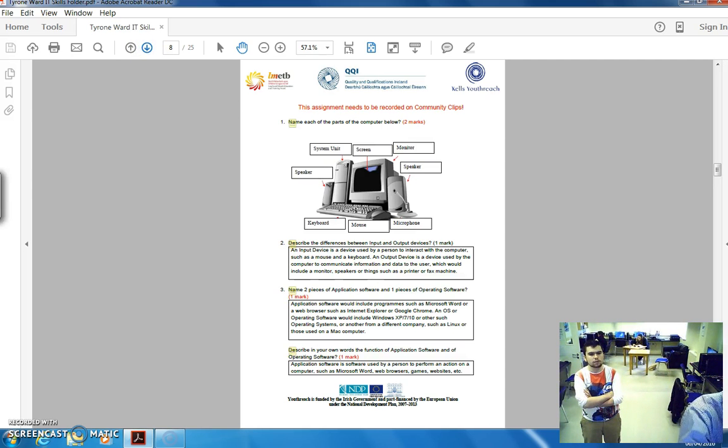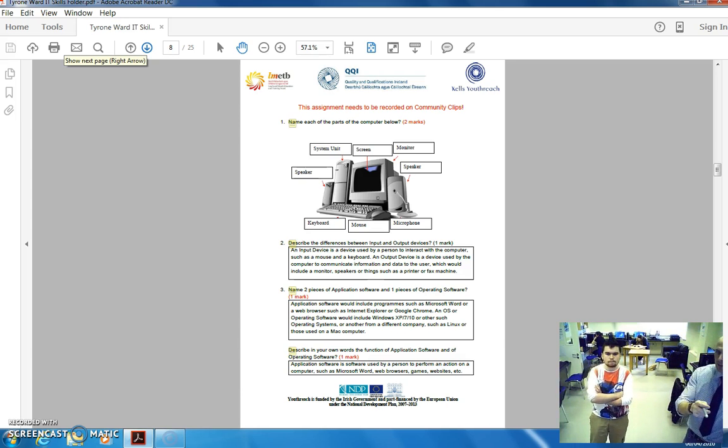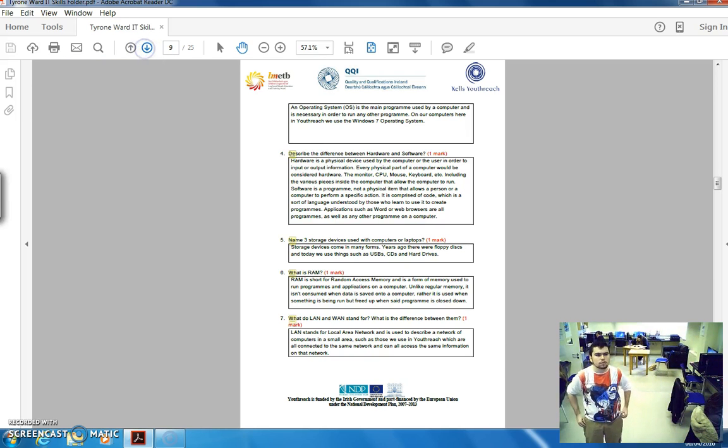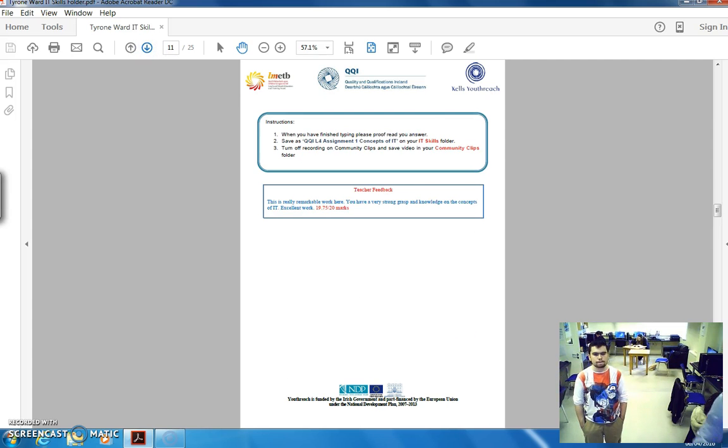Remember those ones? Oh, yeah. That was a while ago. Yeah. So you had to identify the components, being able to tell the difference between input, output devices, application software, operating software, all that other stuff. Anyways, Tyrone, on this assessment, you got 19.75 out of 20. So, you know, pretty good. Yeah, you nailed it.